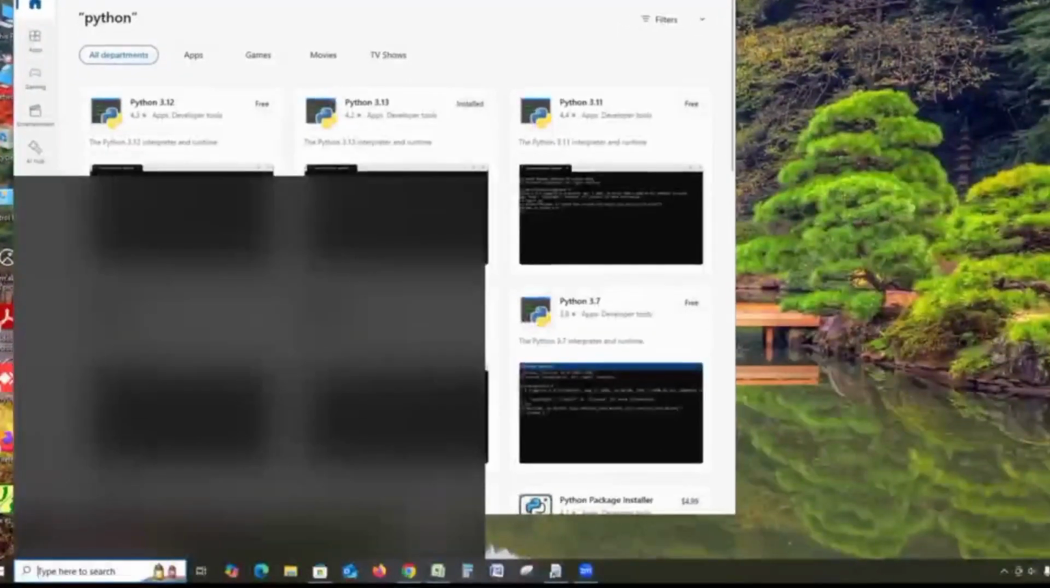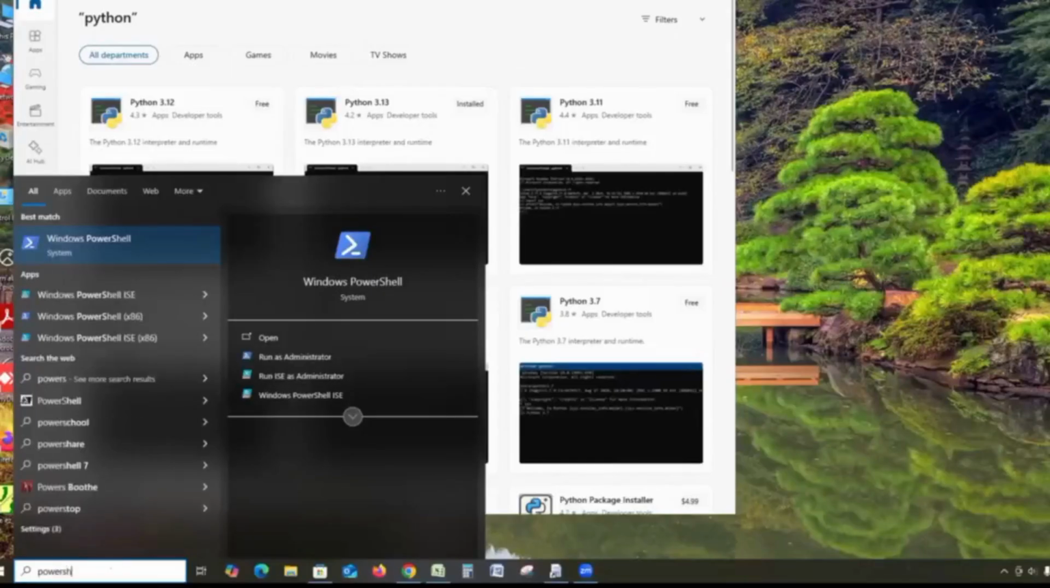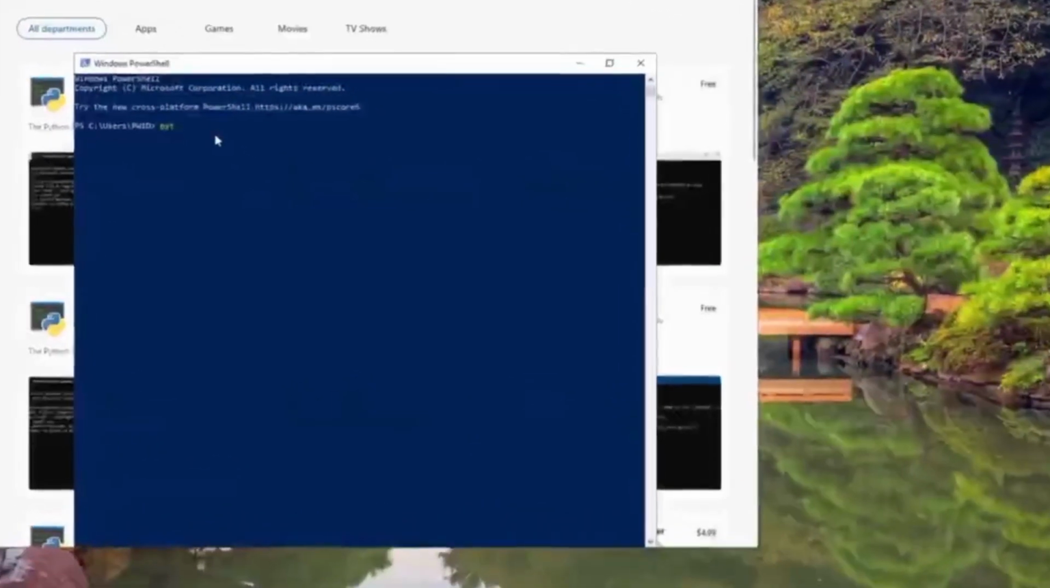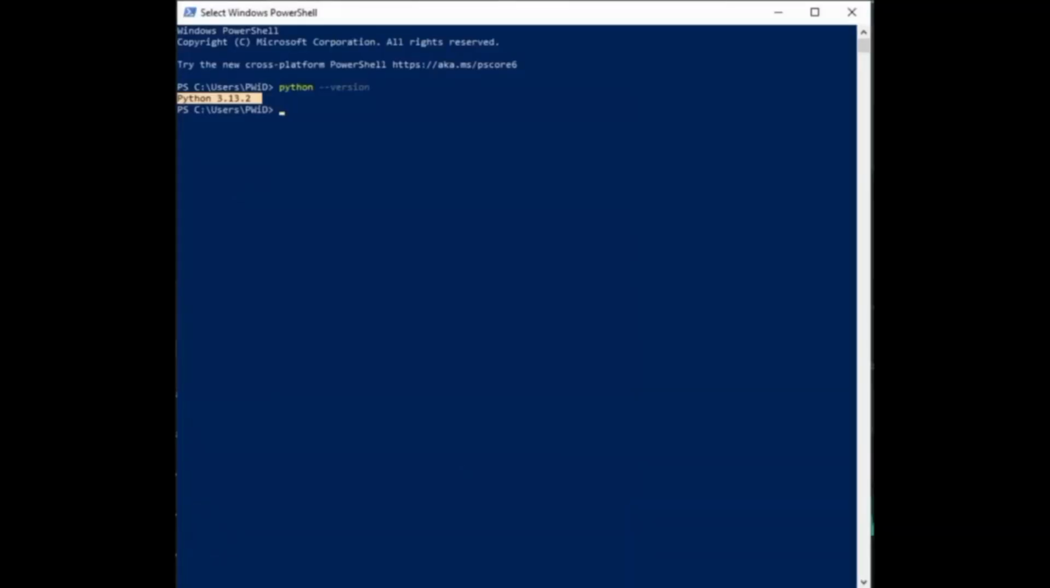And then, once it's done installing, open PowerShell. Click the Start menu again, search for PowerShell, and hit Enter. Finally, type python space --version to check the version of the currently installed Python. This will confirm that Python was installed successfully and show you the version number.